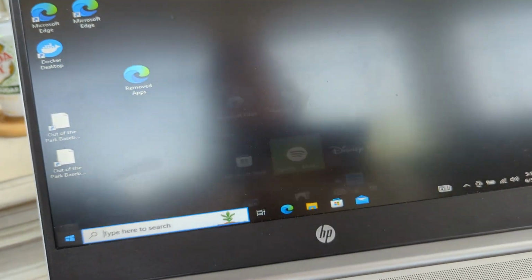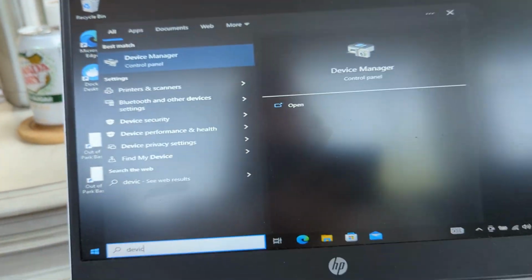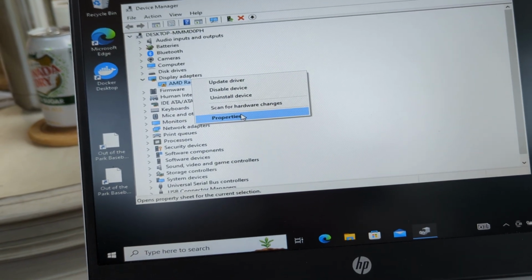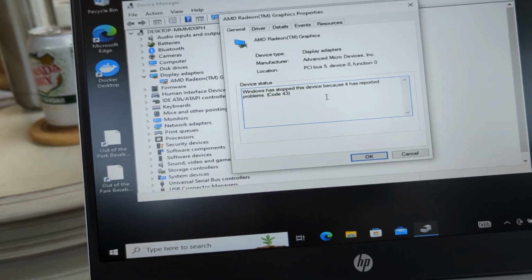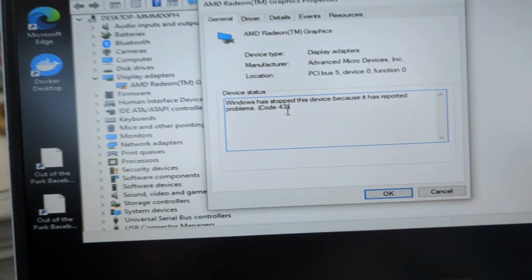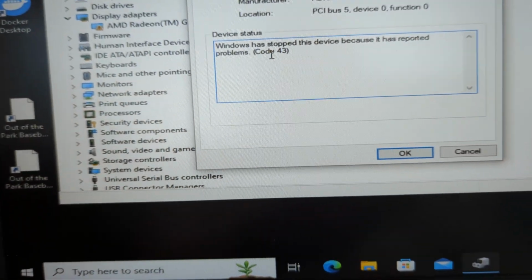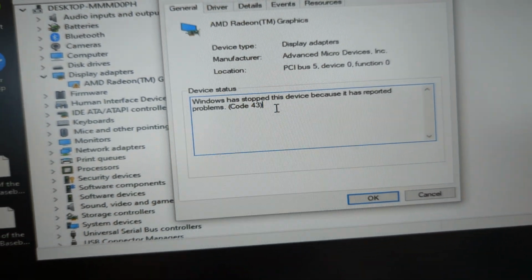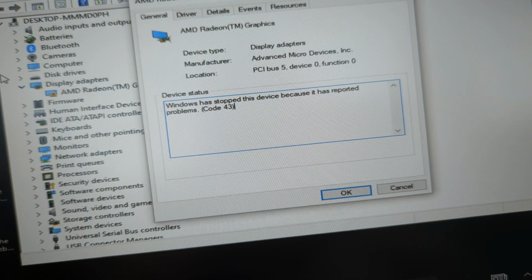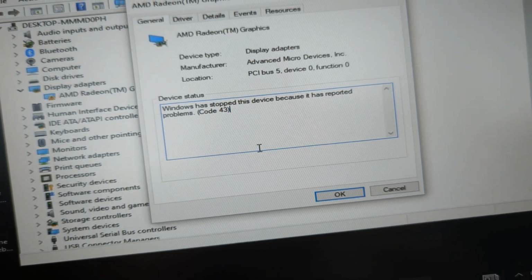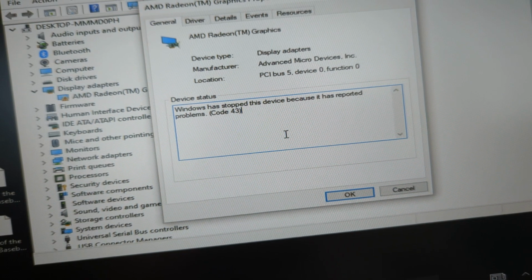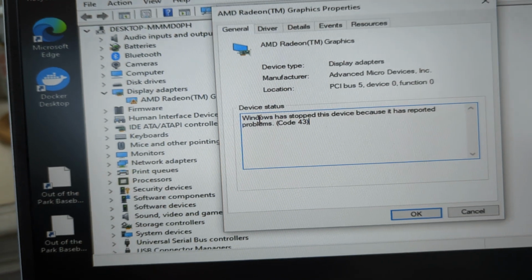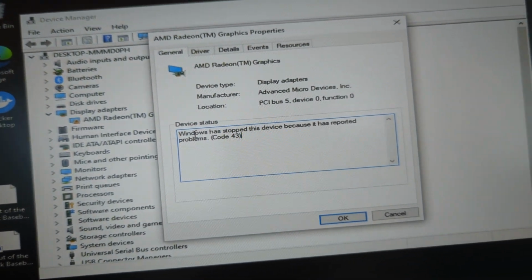No matter what I do, it says it's reported problems, it stops working. I've been able to get it to reinstall. It's very finicky. I've been able to get it to reinstall and look like it works, but after a restart, it breaks again no matter what. Even if I uninstall Docker, it still breaks after a restart.